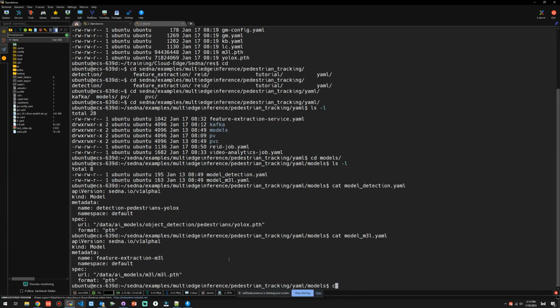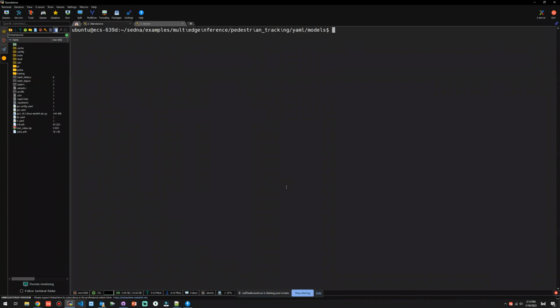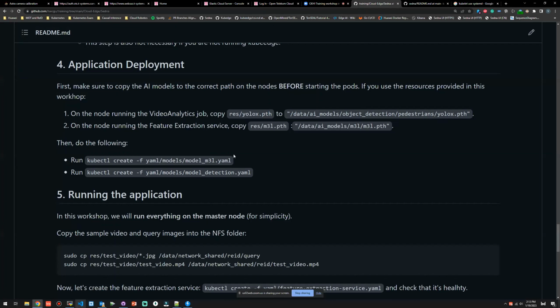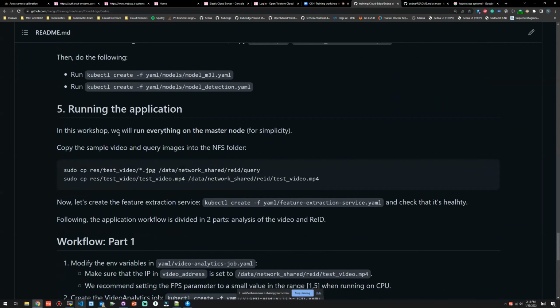Following this guide, you will create these resources, and then they are registered against the cluster. Actually, I will show you. If I do kubectl get models, it tells you that these two are available in the cluster. Okay. Now to run the application, here it says we run everything on the master for simplicity.